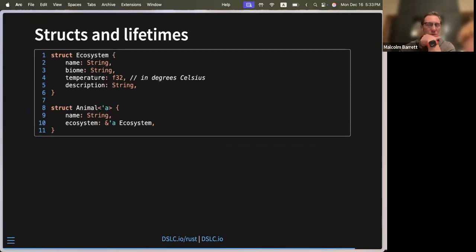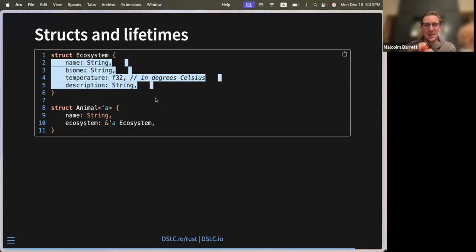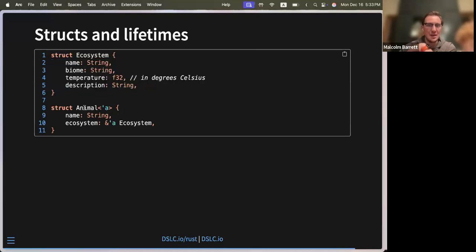So finally, you can also use lifetimes in structs. Here, I've enhanced ecosystem to be a struct, and now it has a variety of details about the ecosystem. In the animal struct, I'm now taking a reference to an ecosystem. So rather than using a duplicate of Savannah like I did before, I can now have a reference to the same ecosystem without having a duplicate. However, that requires me to have a lifetime declaration.